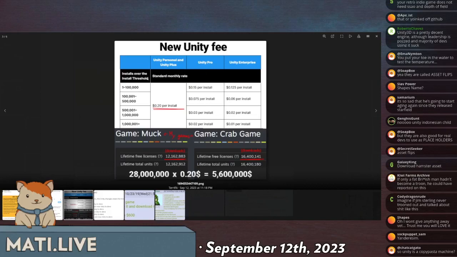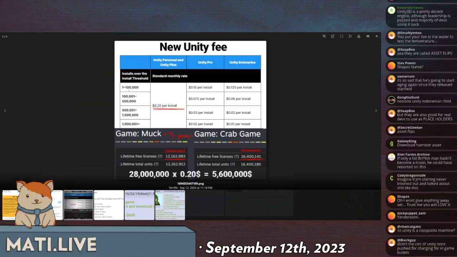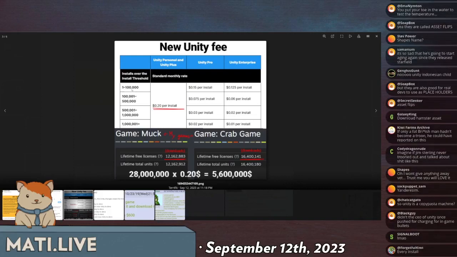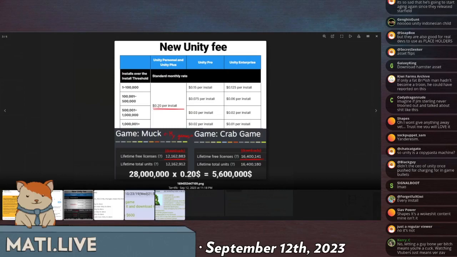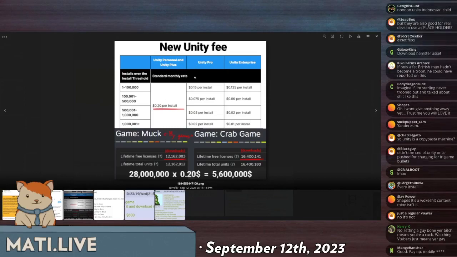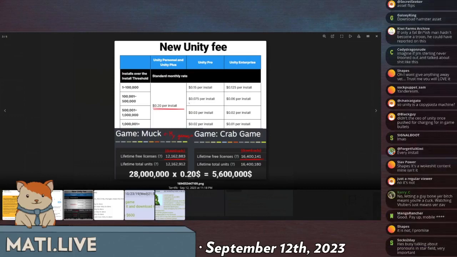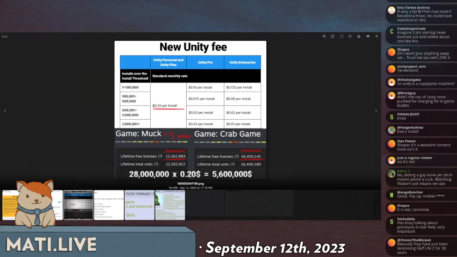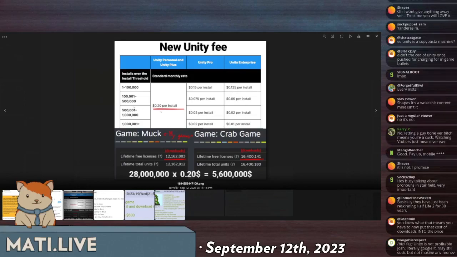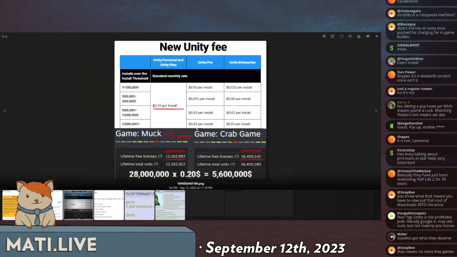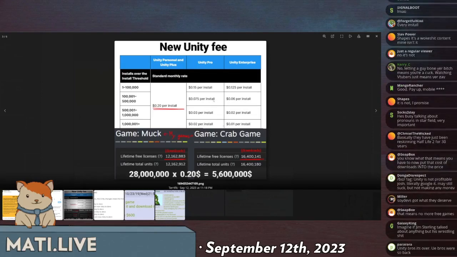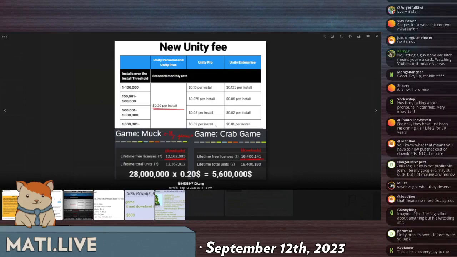Based off of, okay, so this is the actual fee structure. If you have fewer than 100,000 download installs over their threshold, which I don't know how much that is, you owe them 20 cents per install. If you have the pro license, which is something like a $20 a month fee, then it's 15 cents per install. And if you're enterprise, it's 12 and a half cents per install. And that scales down. So if you make a very successful app that has 1 million installs, if you're with enterprise or Unity Pro, you owe them a lot less.